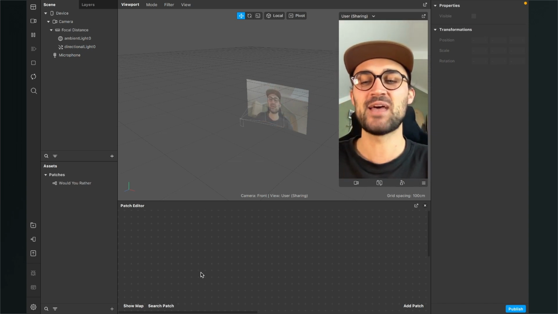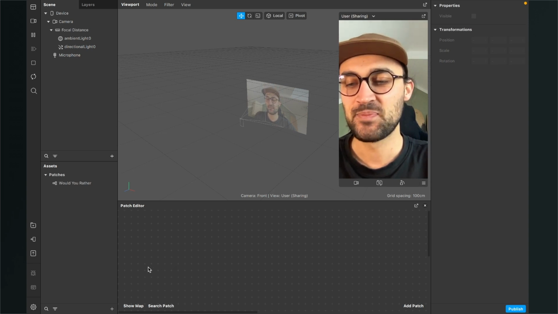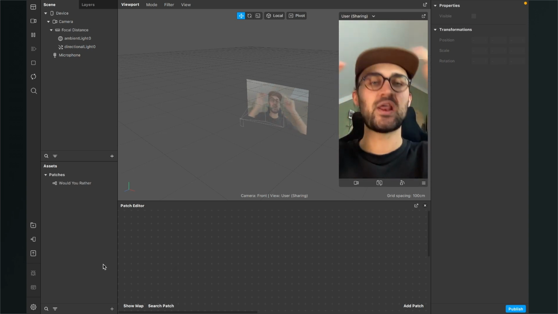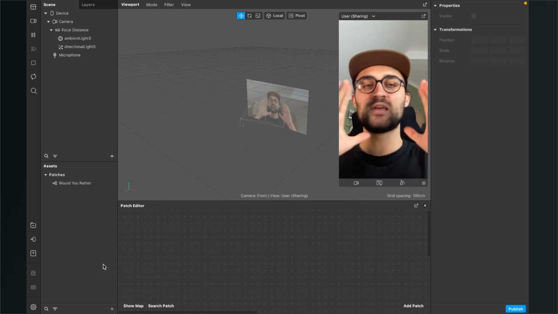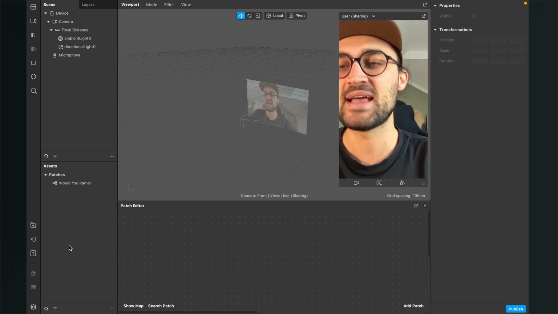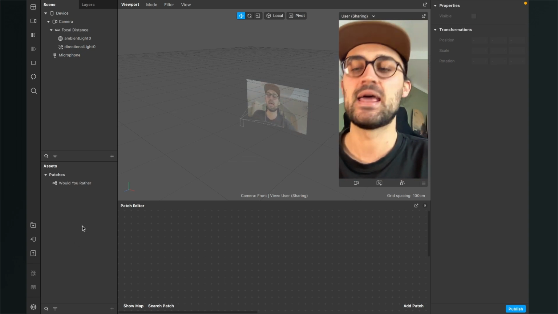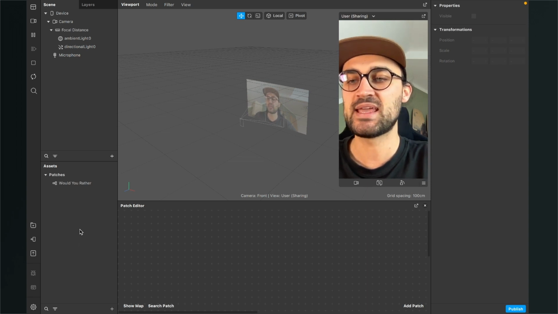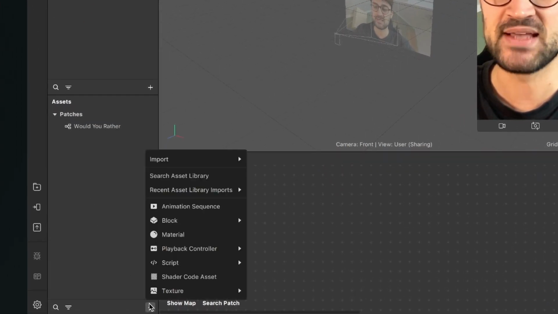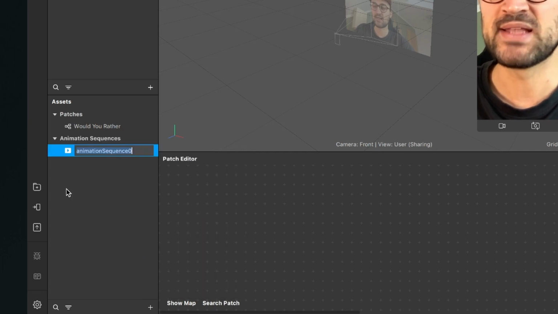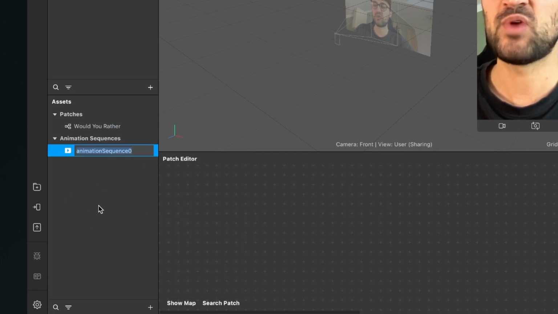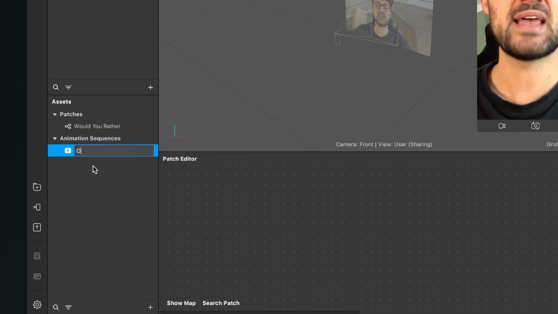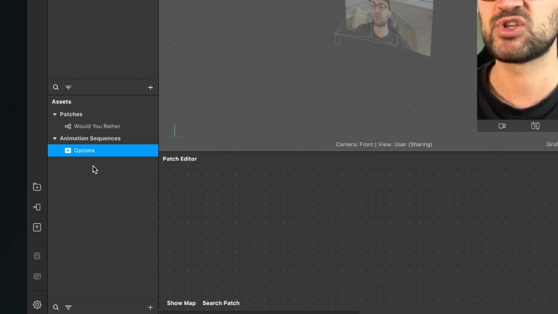The next step we will import is the animation sequence for the options. Those are not single pictures here in the assets panel. This will be an animation sequence. So to import an animation sequence, we go again to the assets panel, click on the plus, go to animation sequence. Then Spark AR has created this animation sequence for us. I will rename it to options.